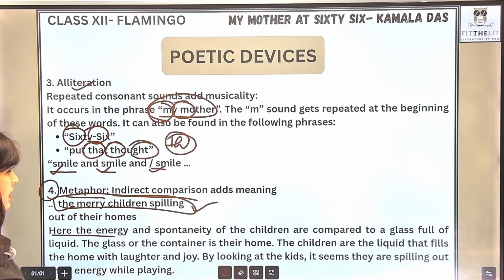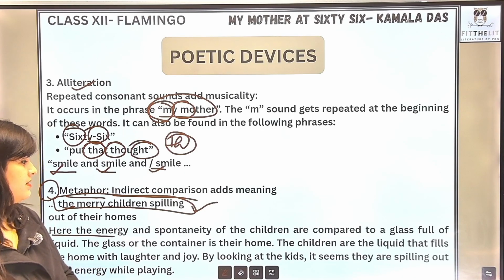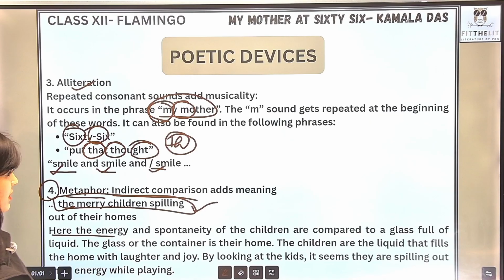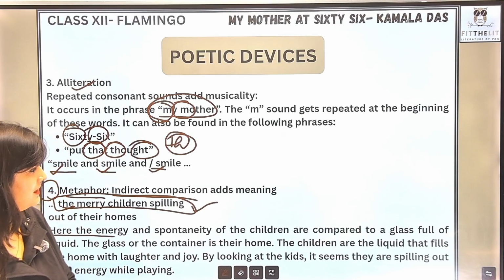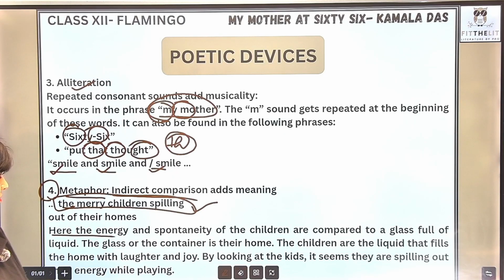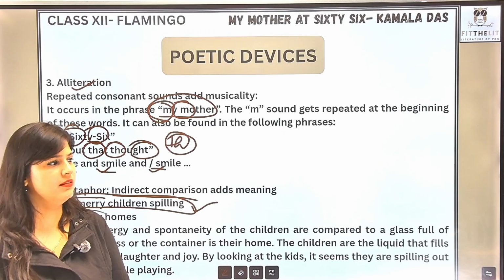Here, the energy and spontaneity of the children are compared to a glass full of liquid. The glass or the container is their home. The children are the liquid that fills the home with laughter and joy. While looking at the kids, it seems they are spilling out with energy while playing, right?